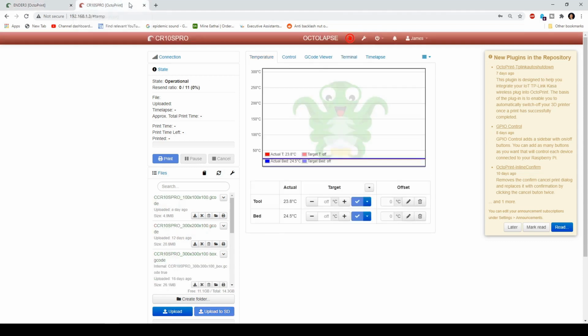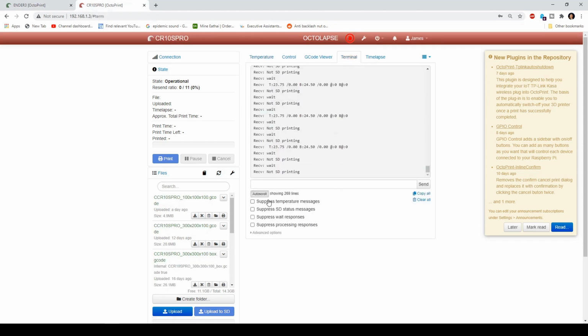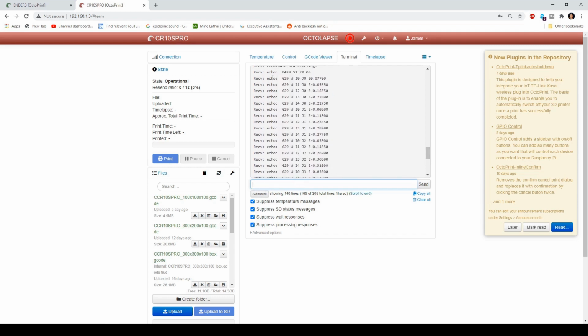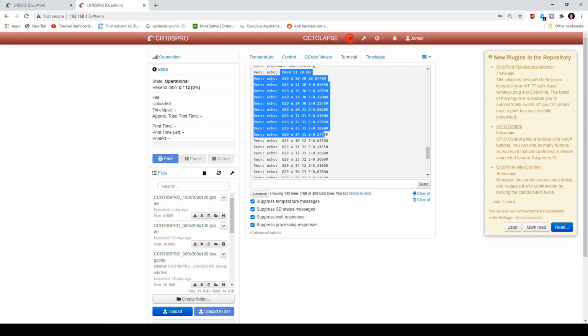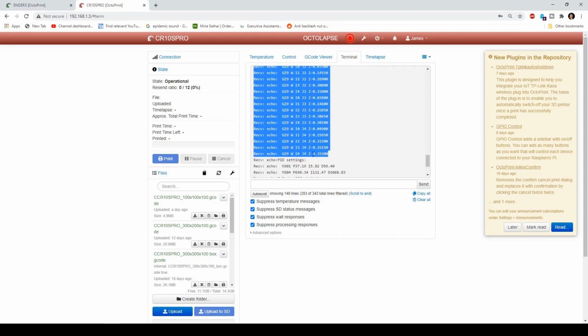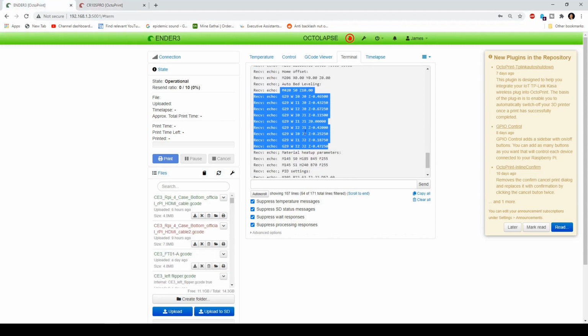Also, if I go here to my CR10S Pro, I'm going to go to the terminal again, suppress all the messages, and then I do an M503 again. And then you can see right here, again, I have a mesh for the auto bed leveling. So these are the offsets per each point. The CR10S Pro has 25 points. The Ender 3 has 9.